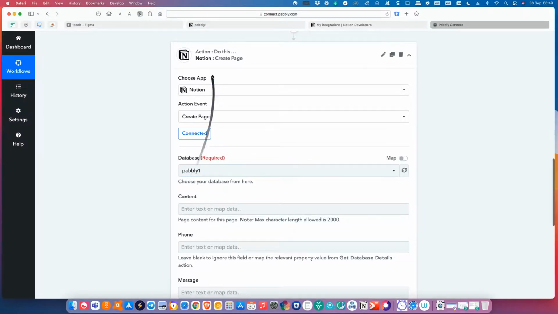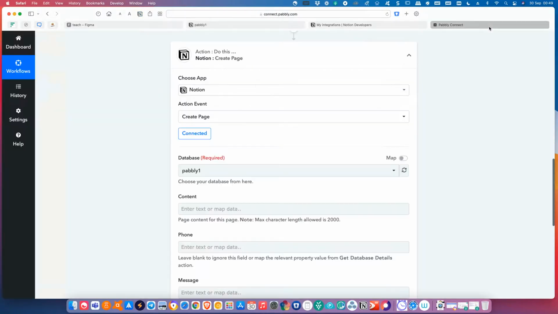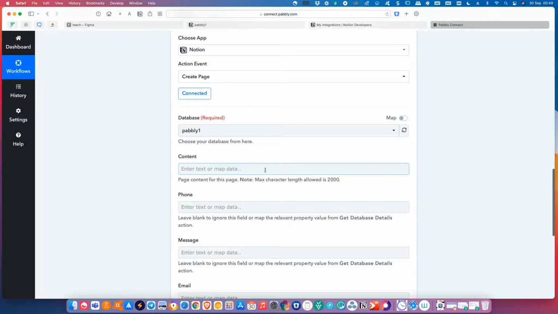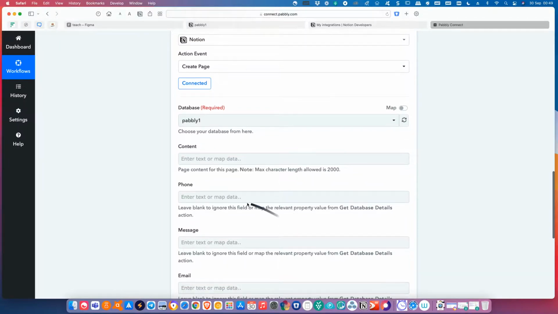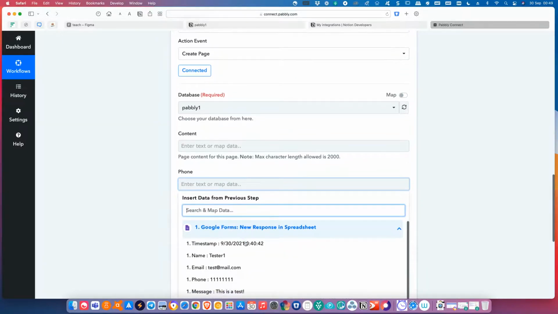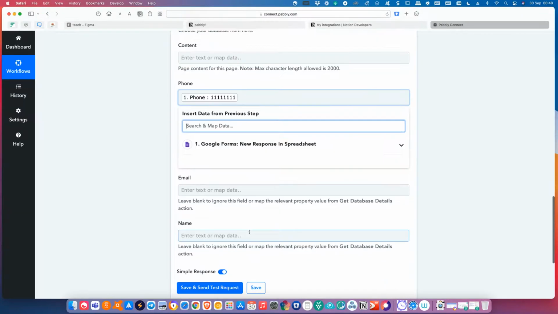So it's Pabbly 1. Where's Pabbly 1? Yeah, there you go. This is the table that we want to connect to. So success is imminent. We are done with this. Now we need to map. To map, we can just click on this, and click on the Google Forms, and then say I want to map this to this.